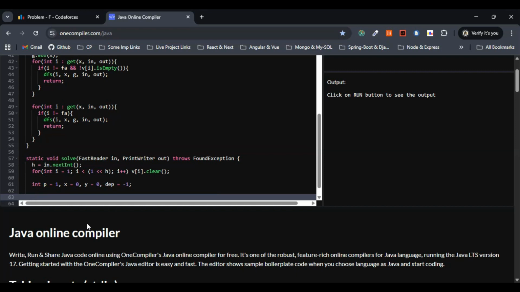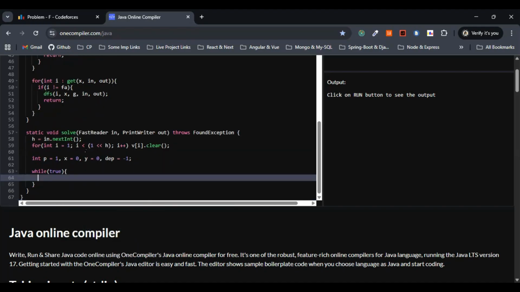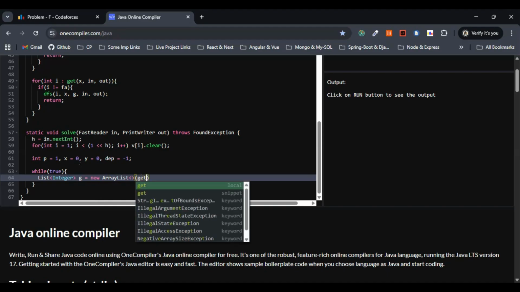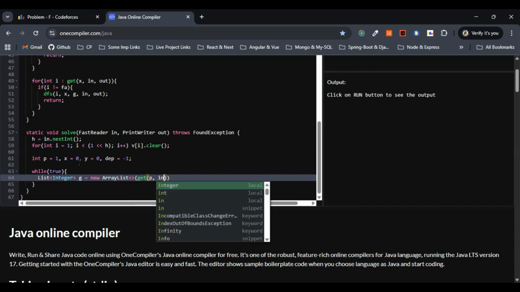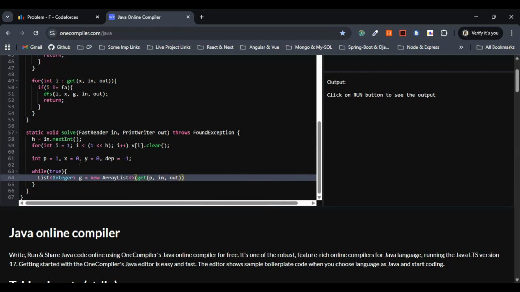So let's move on with this one. What do we call? While loop here. While of true. So this is fine. So within the while loop, let's get the neighbors of the pivot p. So we make a query if unknown, right? So I'll just go with the list of type integer. This is fine. Let me go with a variable g. So this will be new array list. What do we call? Get of p input. So this is fine.